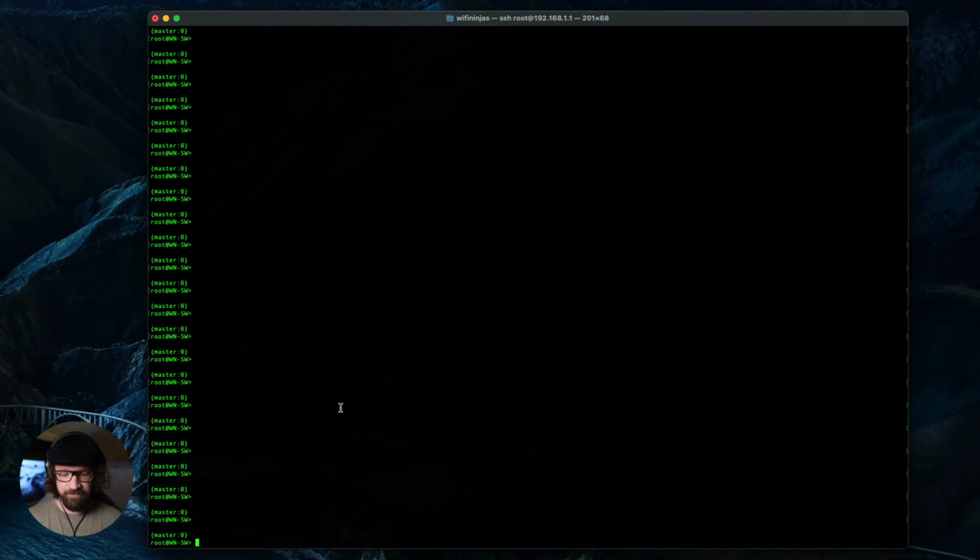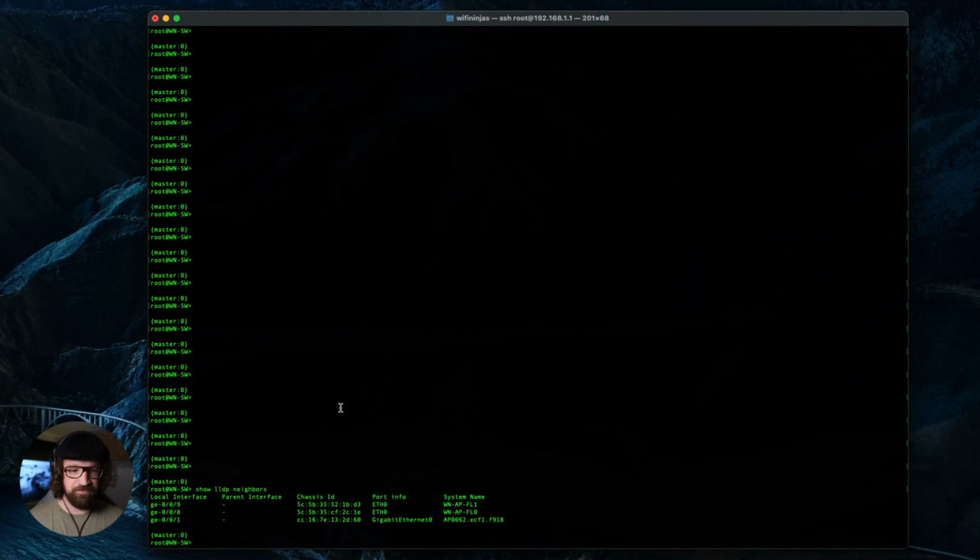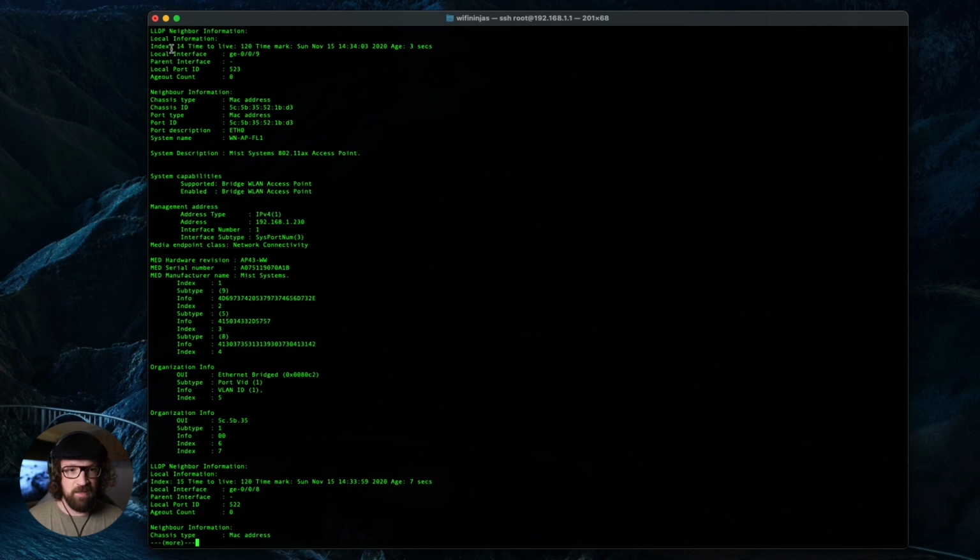Let's take a look at my LLDP neighbors. Show LLDP neighbors. We can see two Mist APs connected to ports 8 and 9. These are my production access points. And we have a Cisco AP plugged into port 001. Okay, let's take a look at the details of my LLDP neighbors.